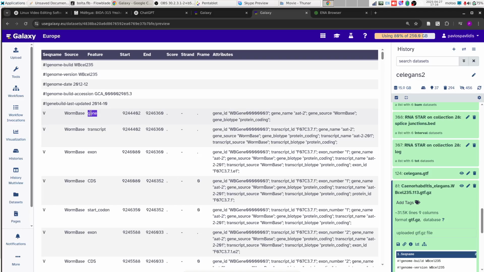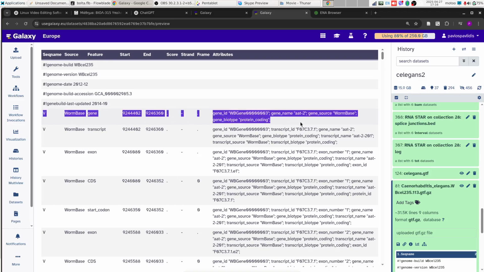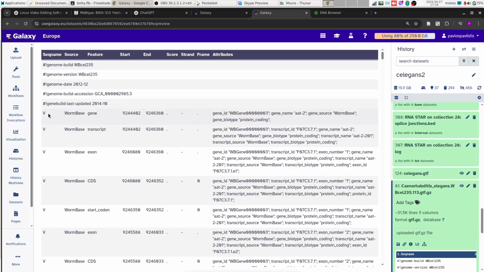The third column is important because it informs us that this region that this line describes is a gene. So every line here describes, annotates, in other words, a region on the genome. And it tells us here that this region is on the chromosome V. It's a gene, and its coordinates are given here. So it's between this position and this position.